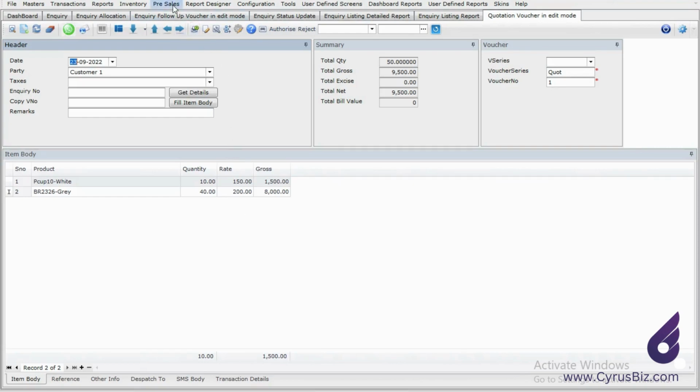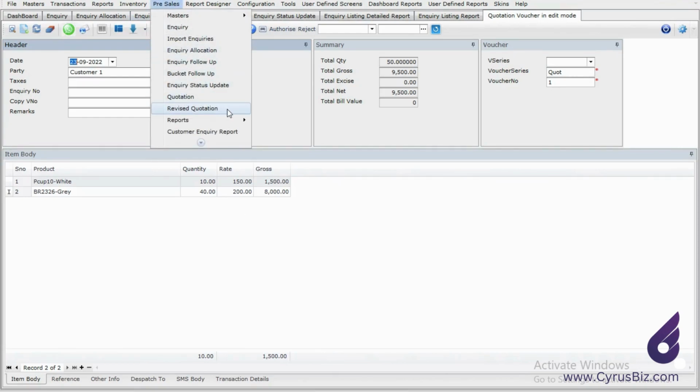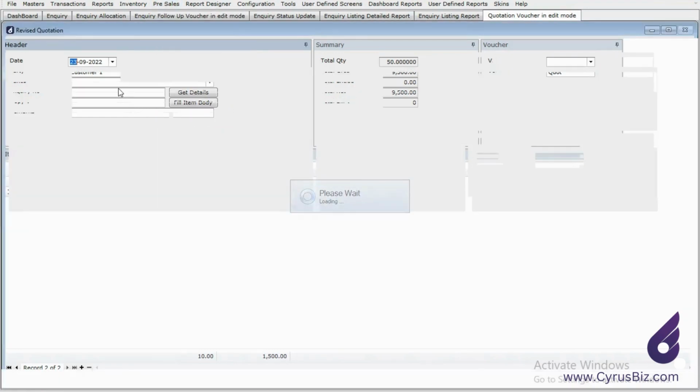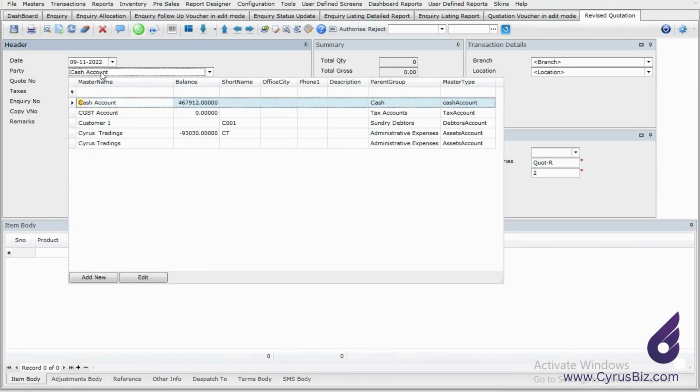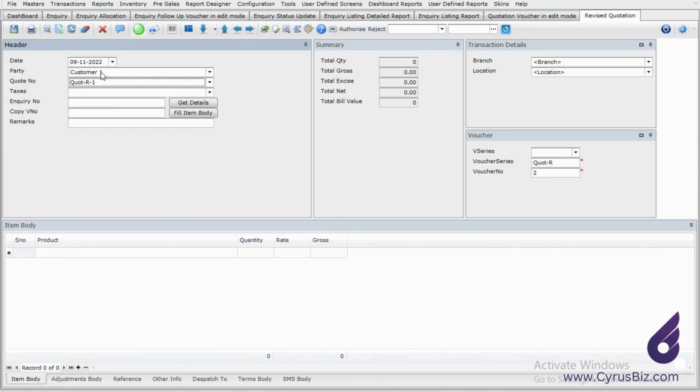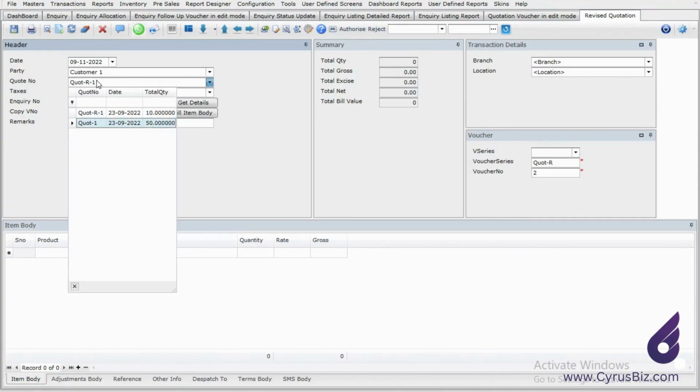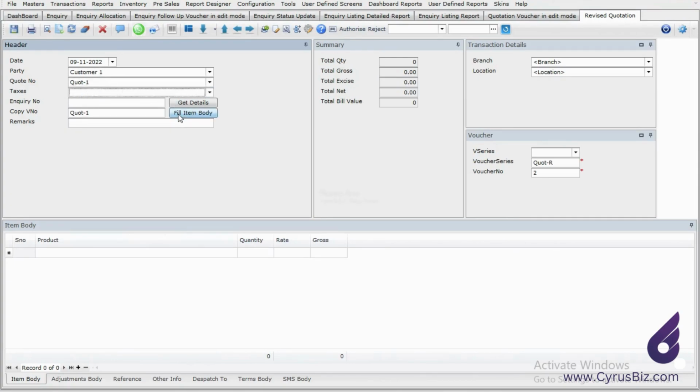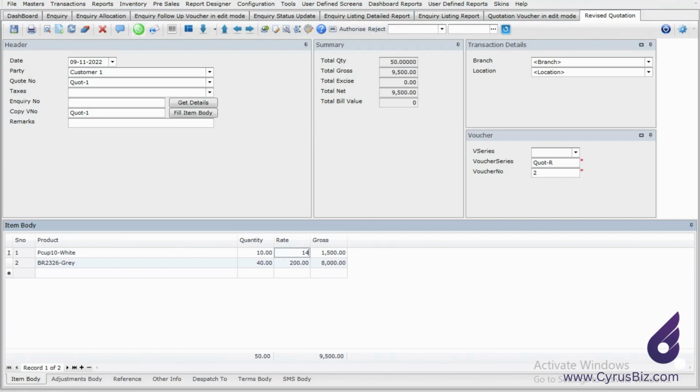We can also revise the quotations from the revised quotation screen. Here, we need to select the customer, then the quotation number, then fill the item body. Then the previous quotation will be here. Then we can revise the quotation rates so that we have a track of the quotation that we have given and what we have revised it to.